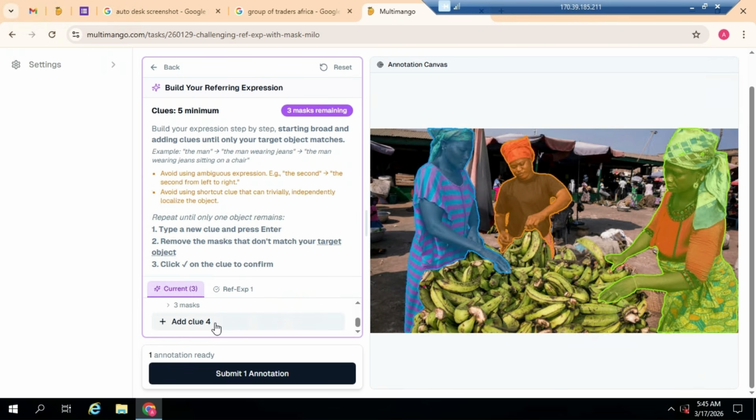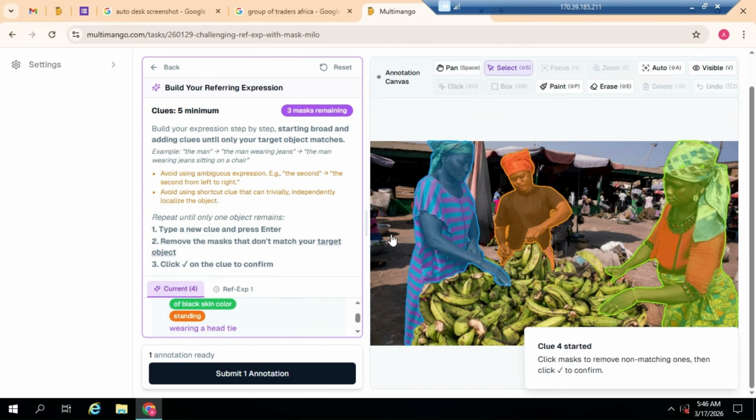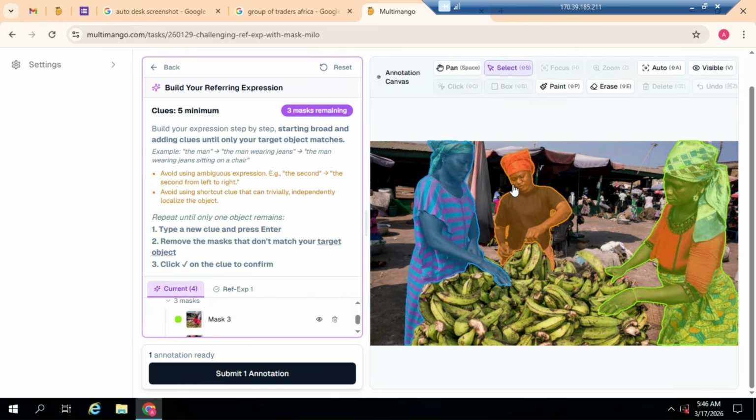The next is to add clue 4. We now have a woman of black skin color standing. What other description would I give now? Okay, standing, then wearing a head tie, and press enter. Okay, it still gave us the three masks, which is correct. One, two, three. These three women are wearing a head tie, so they are correct.